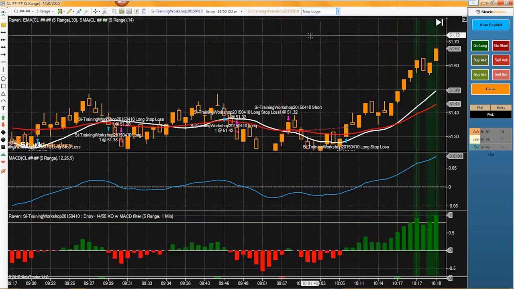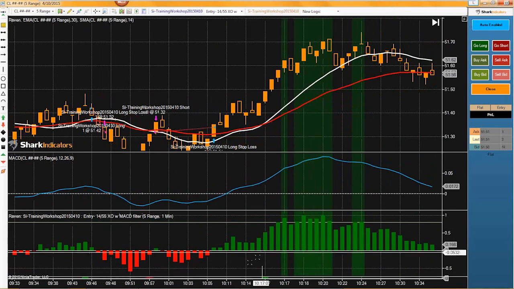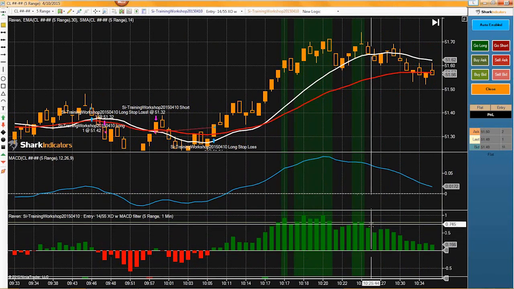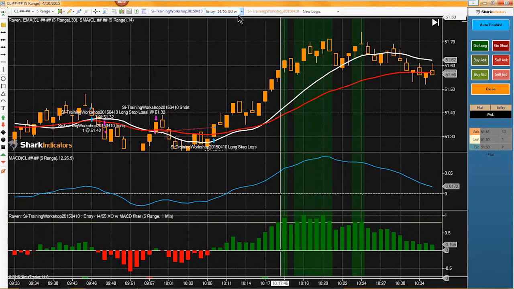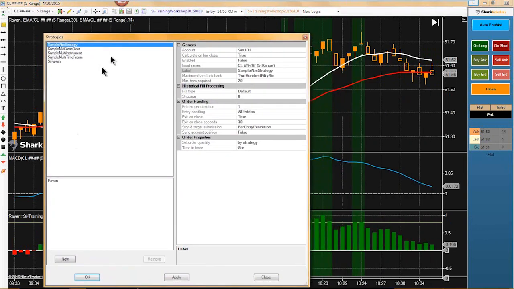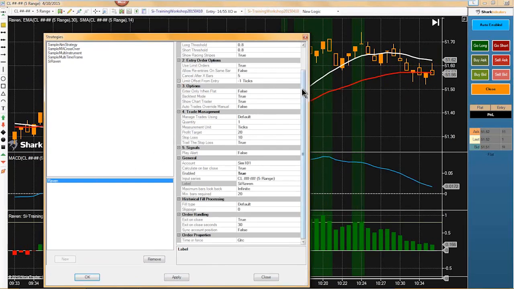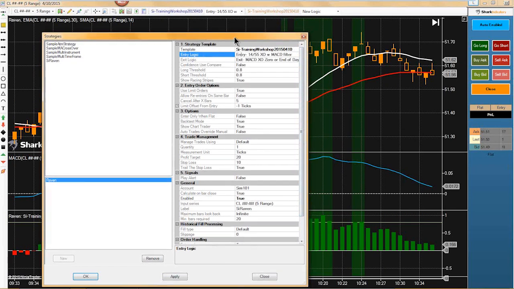I can even look at this new logic that I set up as an example. So Raven's not going to trade this. It's only what we see on the chart, all right? And that's all because my entry logic is locked onto this one.